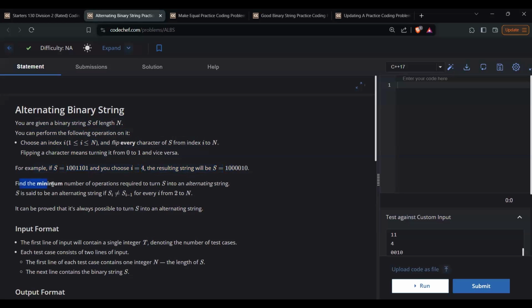Then we have to find the minimum number of operations required to turn s into an alternating string. s is said to be an alternating string if s_i is not equal to s_{i-1}. That is, no two consecutive characters are the same. So let me explain this.